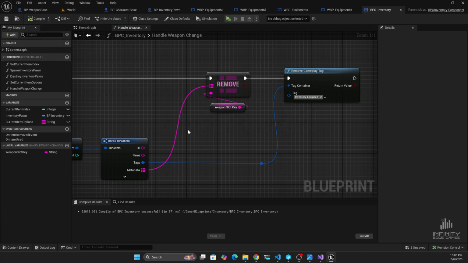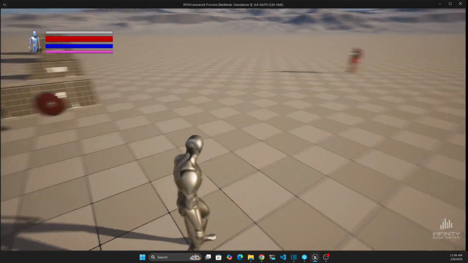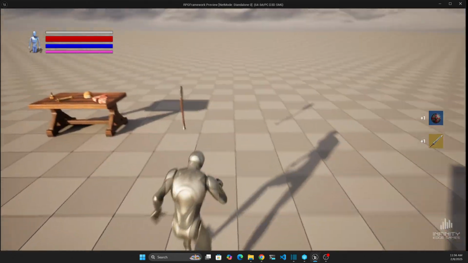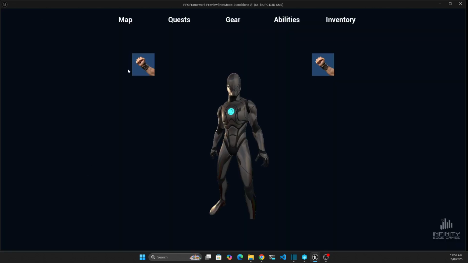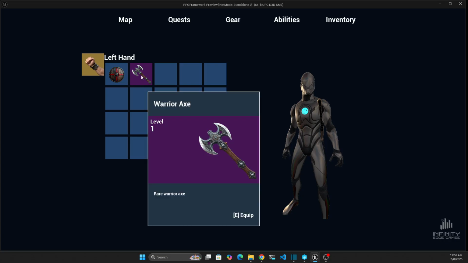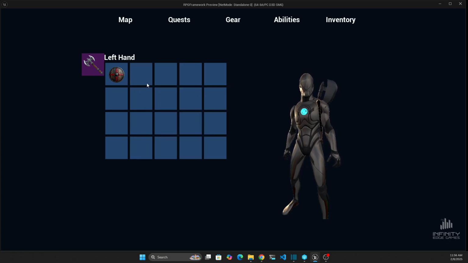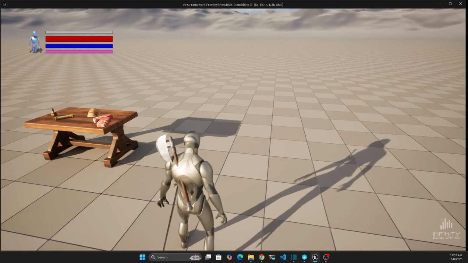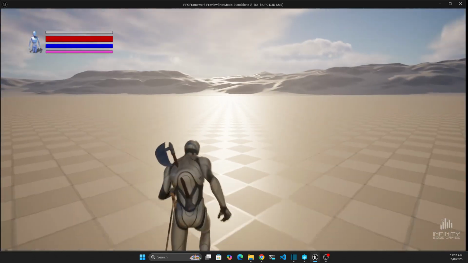Finally, we have everything in place. Let's test it. As you can see, we can equip weapons using the Equipment Selection menu. Also, the Inventory Pawn is updated to visualize equipped items.